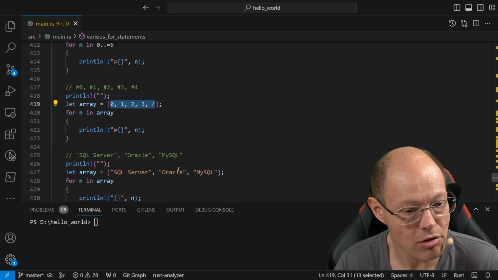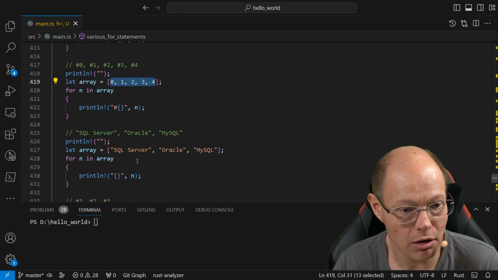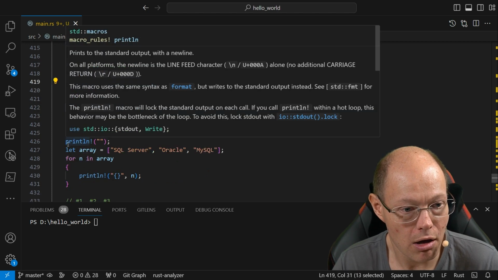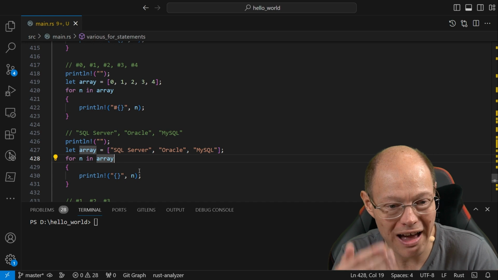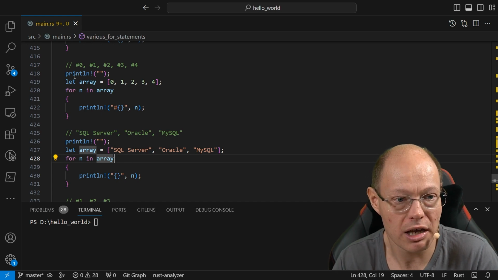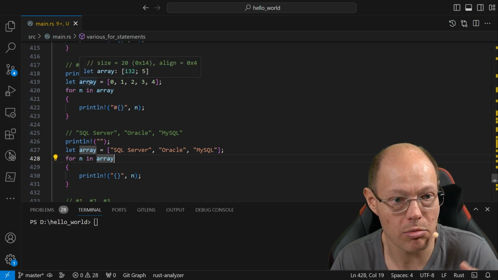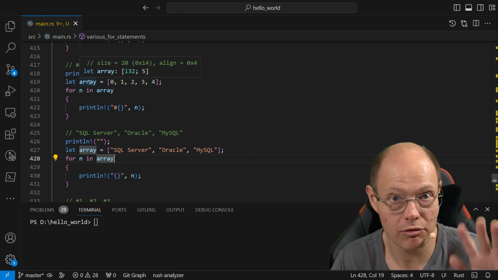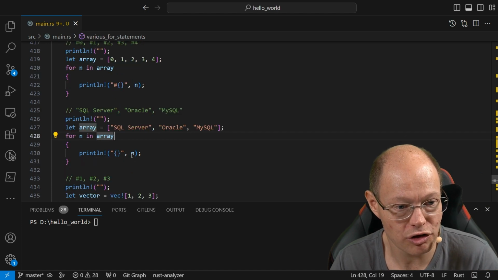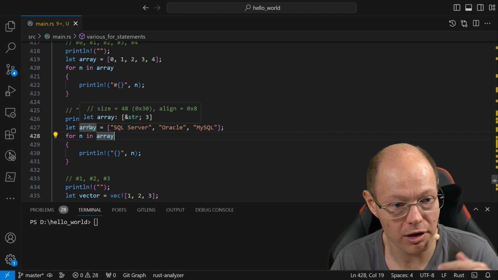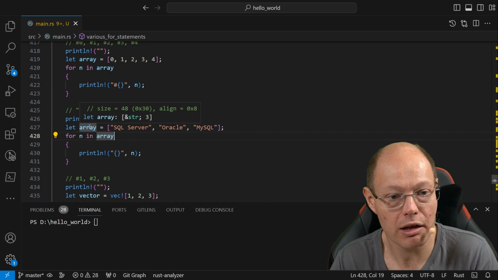And of course you can also use the for statement to iterate over other array values. Here we have iterated over integer values. So as you can see, we have here an array of i32 values, 5 values, and here in the second step we have an array of string references.